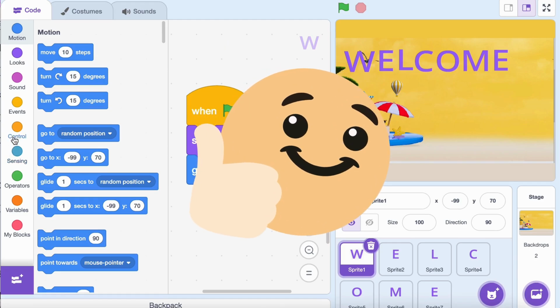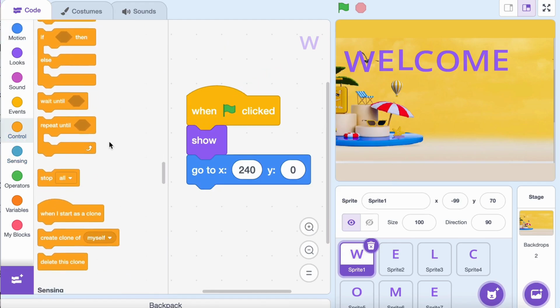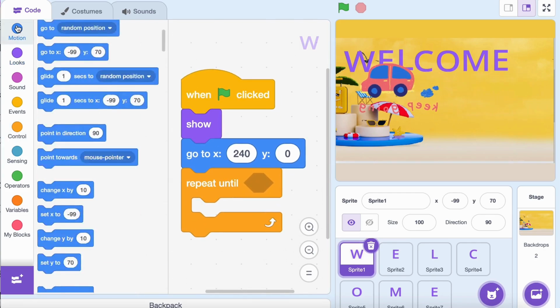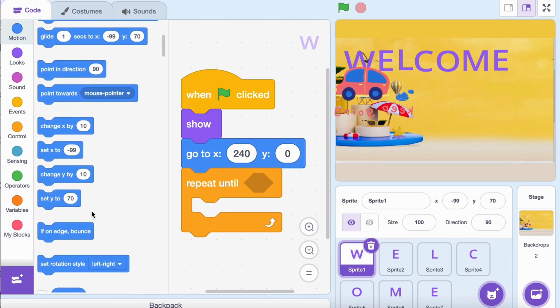Ready to scroll in. Now add repeat until x position less than -152. This loop will keep running until the letter moves past the center of the screen.